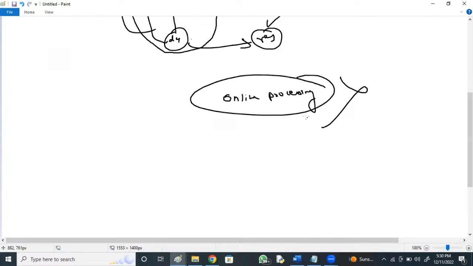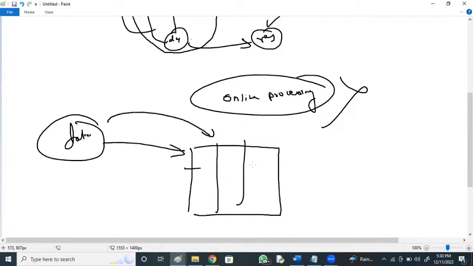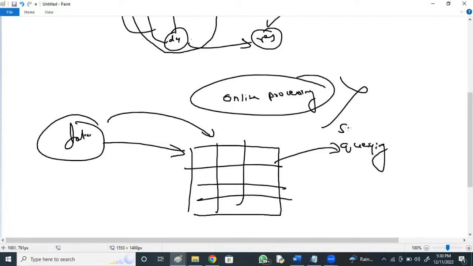Big data, Spark and Hadoop are not for online processing. For one record or two records, we cannot go. But if you have some bigger data object, whether it is structured or unstructured, first you bring it, you process it, and finally you can create some tabular structured format. Unstructured to structured, I'll make a table structure, and on the table structure I can perform SQL querying, structured query language, also.